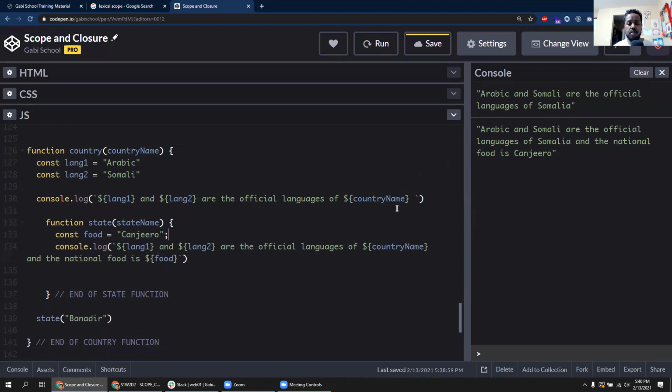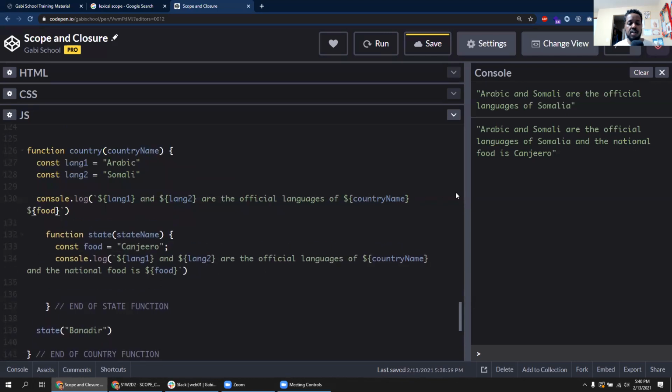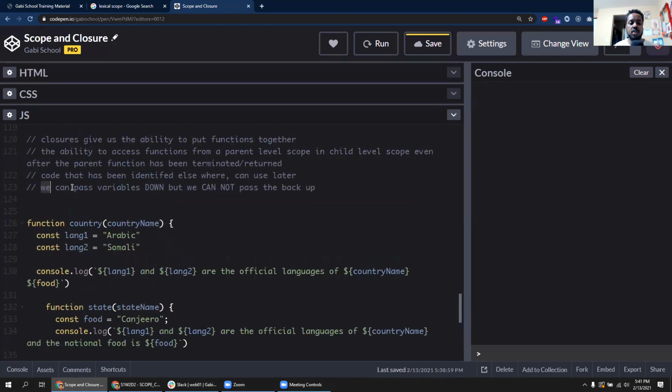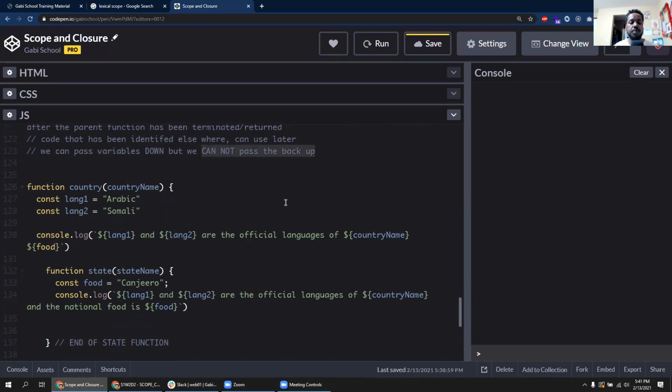what do you guys think is going to happen? Is it going to work? And why is it not going to work? What do you guys think? It's already in a different color, right? I don't know why it's that. So the reason for that is because this function cannot look... I mean, the variables cannot go up. Basically, that's what we said here. We can pass down, but we cannot go up. So you can't call a variable from outside.